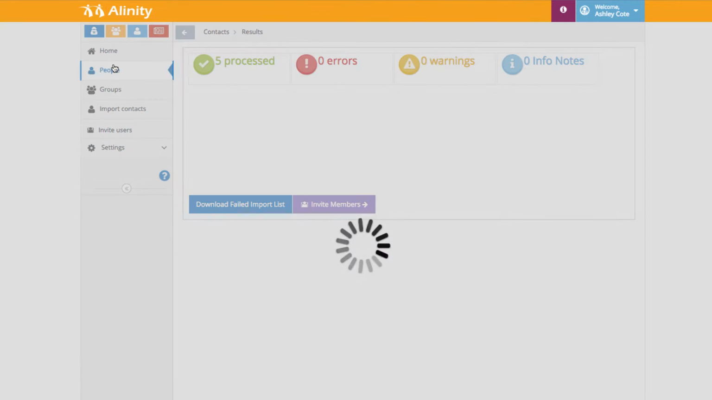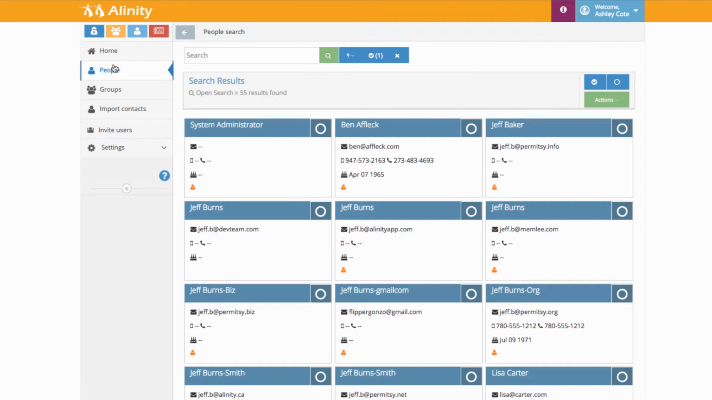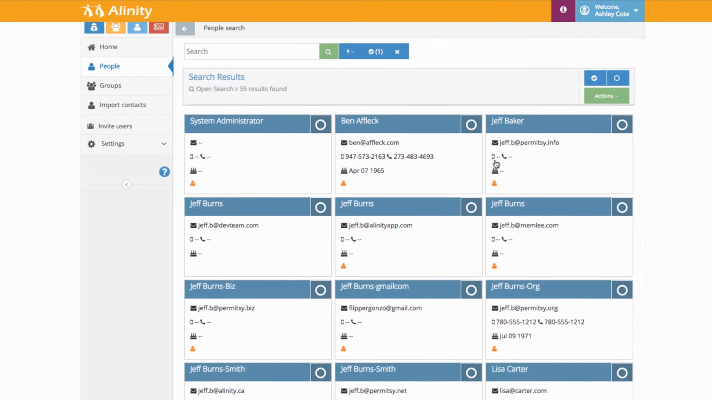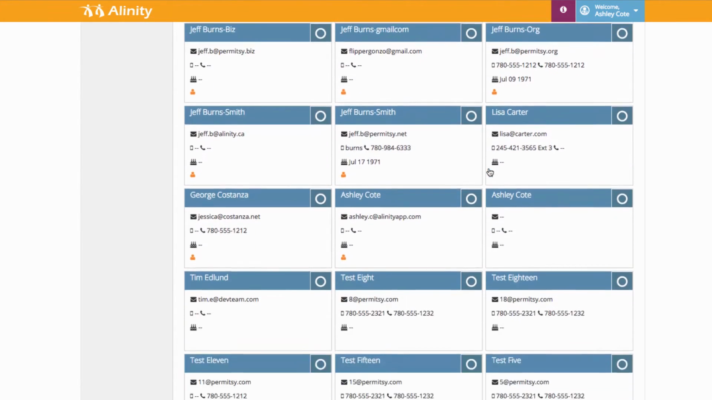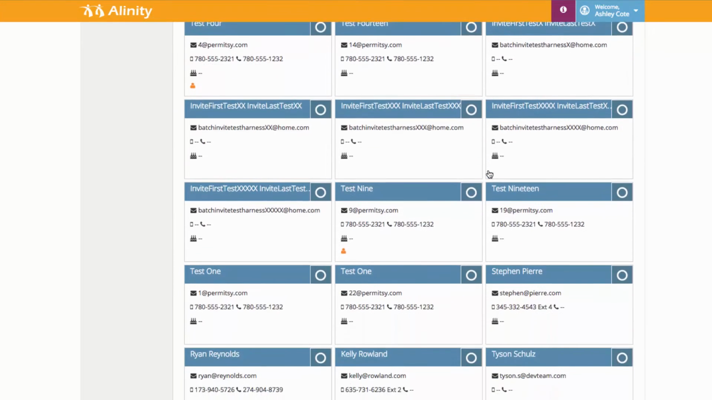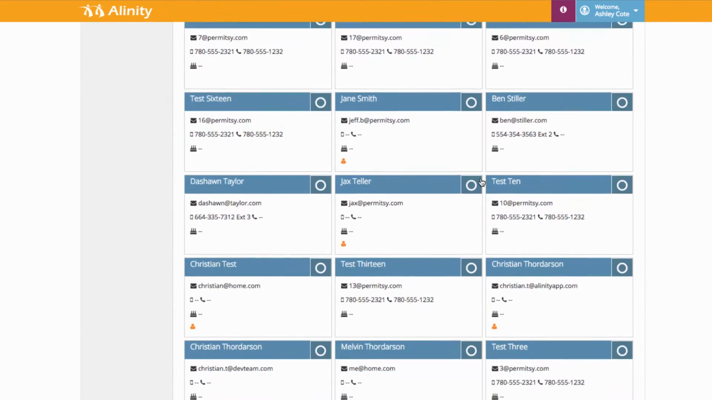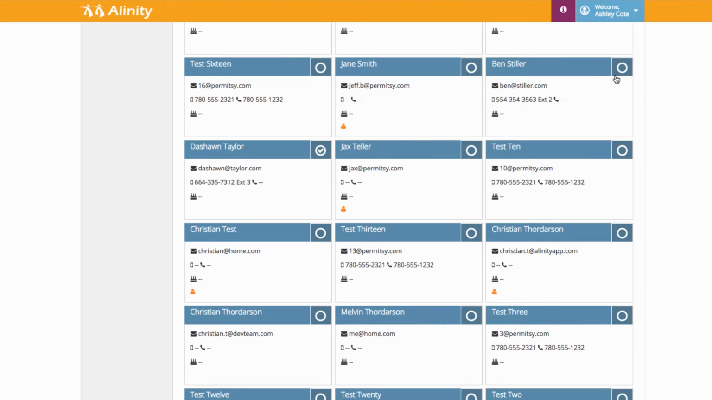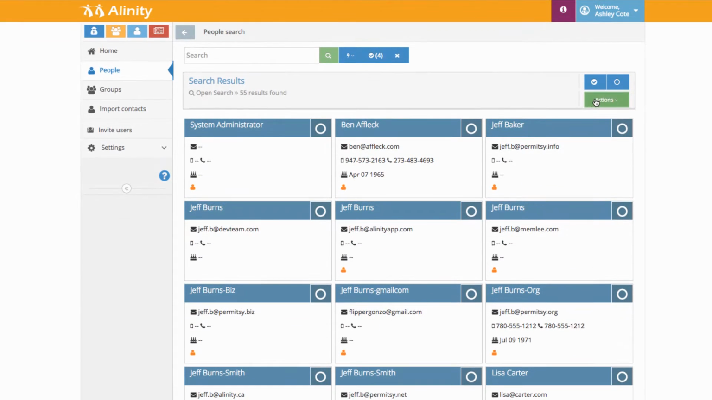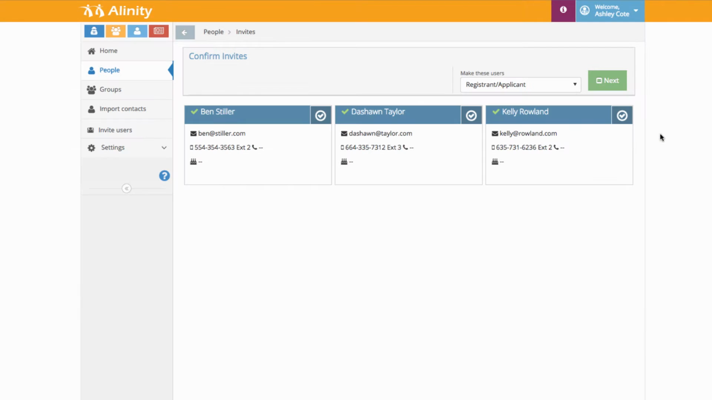If I wanted to invite all these people, I can just go to the People screen, do a search for the batch, and invite them. I will find 3 of the people that I have just imported and check off their names. Scroll up, open my actions, and invite them. Select what type of user they are, and then click Next.